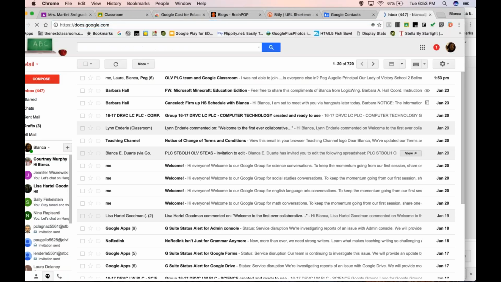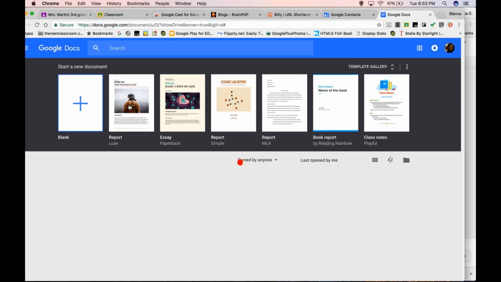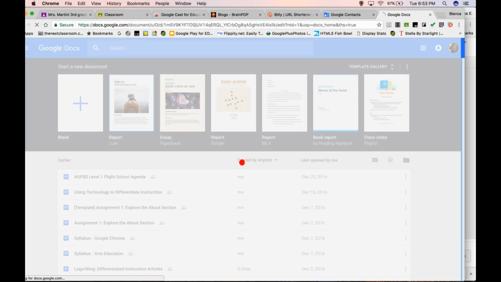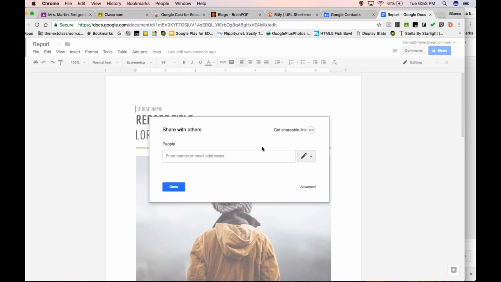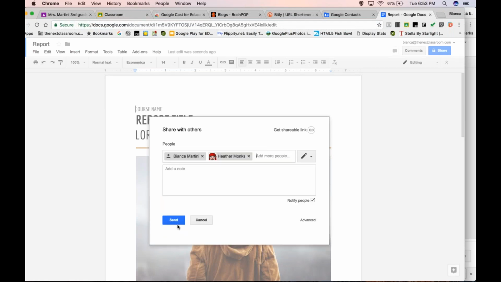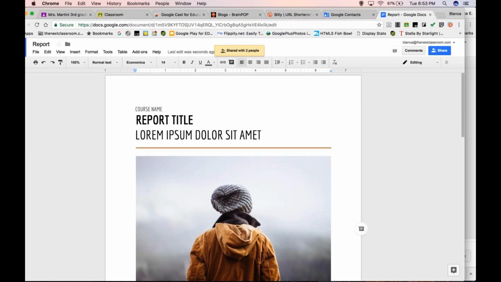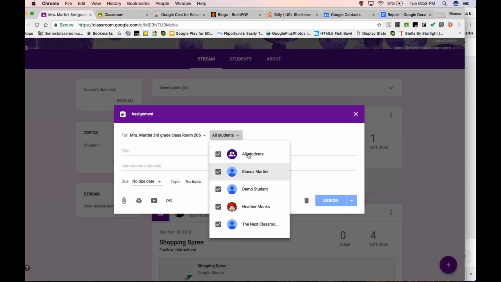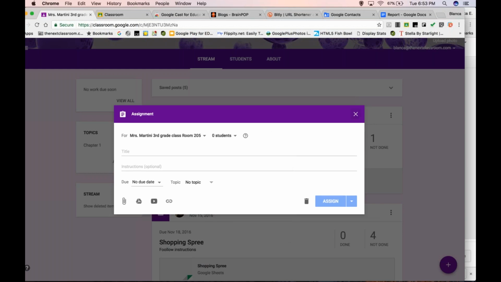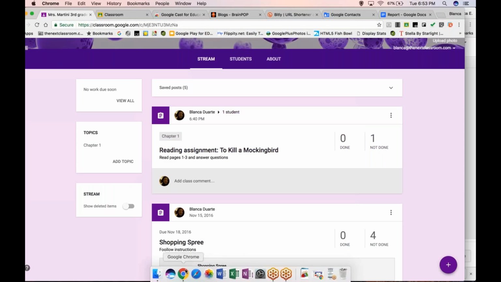If I go into Docs and I want to share a report, I can open up the document and share with a contact group. So I call this one third grade reading groups. But those are different, you can't use groups in Google Classroom. Does that make sense? So I'm not going to see my third grade reading group in my assignment. I'm just going to be able to do it individually. You answered it perfectly, yeah, Blanca. Okay, great. Ready for the next one?